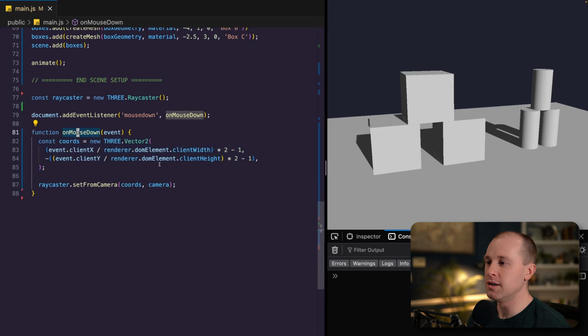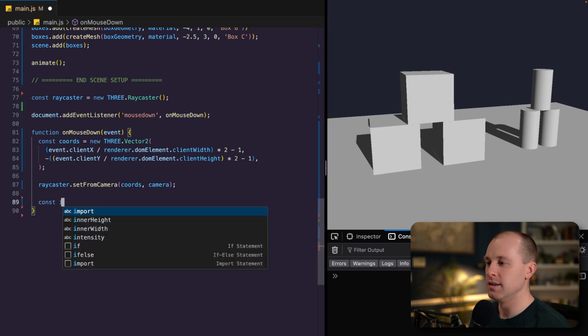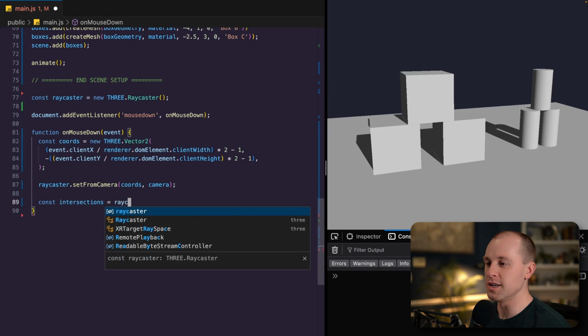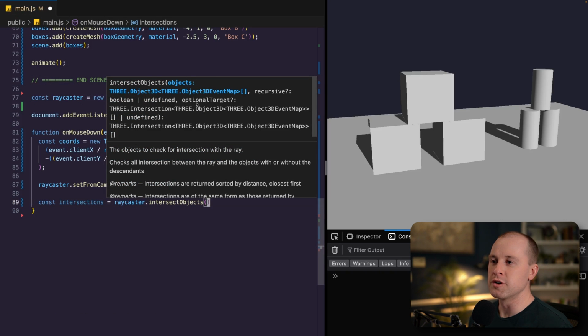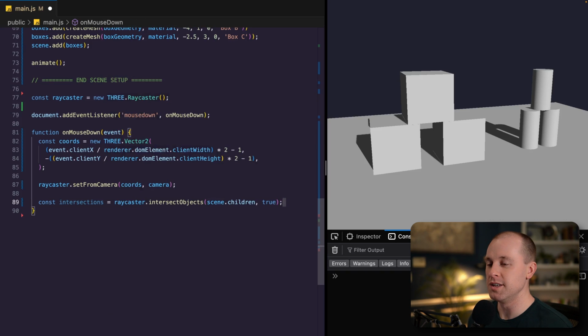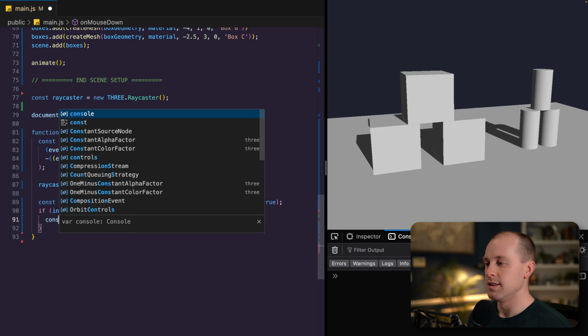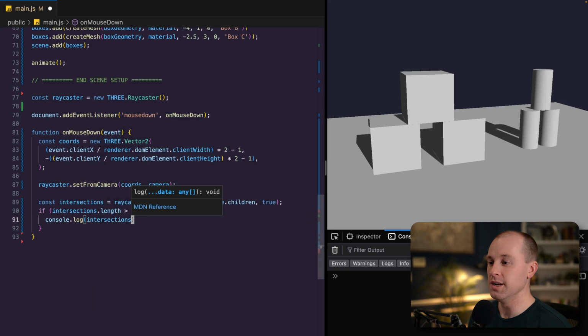So now that we have our mouse coordinates in normalized device coordinates, you can go ahead and call intersectObjects on a Raycaster. So the first argument for this function is the objects that we want to intersect against. So we'll pass in the children of our scene. And then the next argument here is whether or not we want to recursively check all descendants of the objects that we pass in. And we want that, so we'll set that to true. So if intersections.length is greater than 0, this is returning an array. So we're just checking to see if any intersections were found. Then let's just log the intersections array to the console.